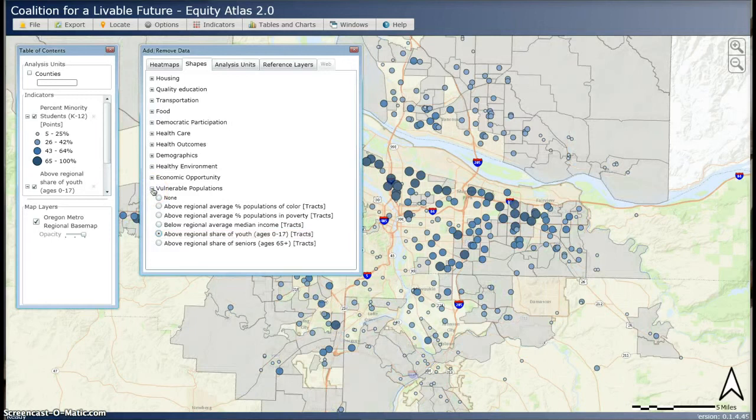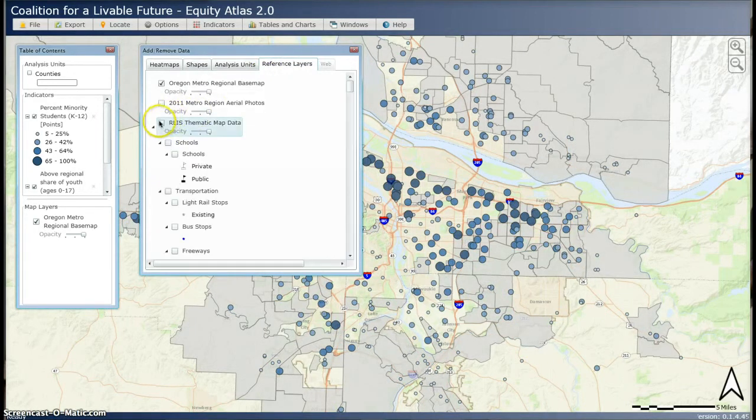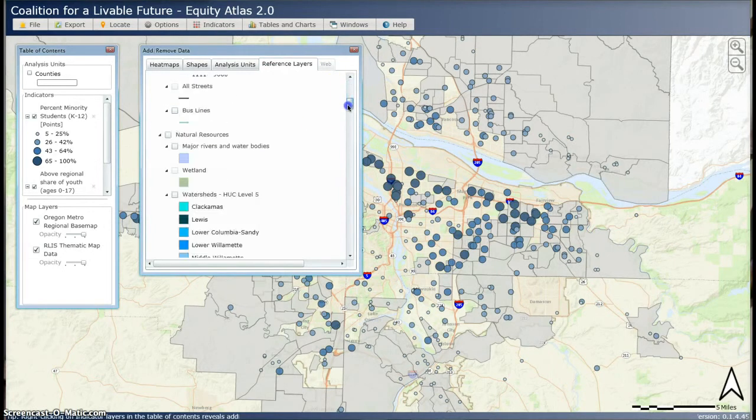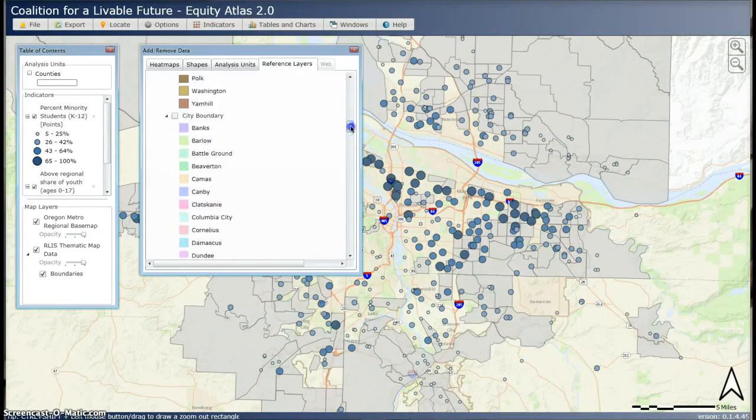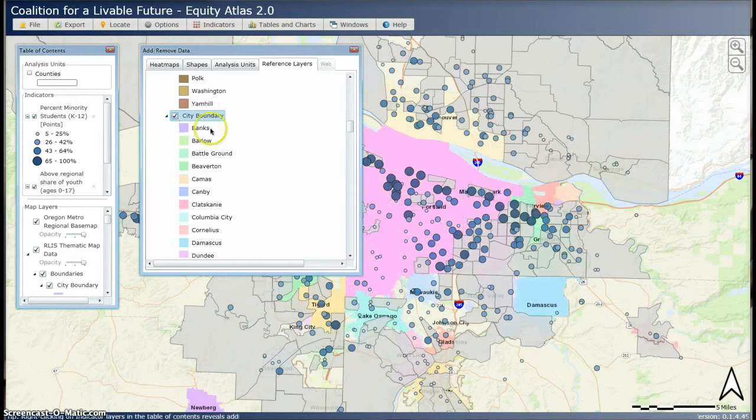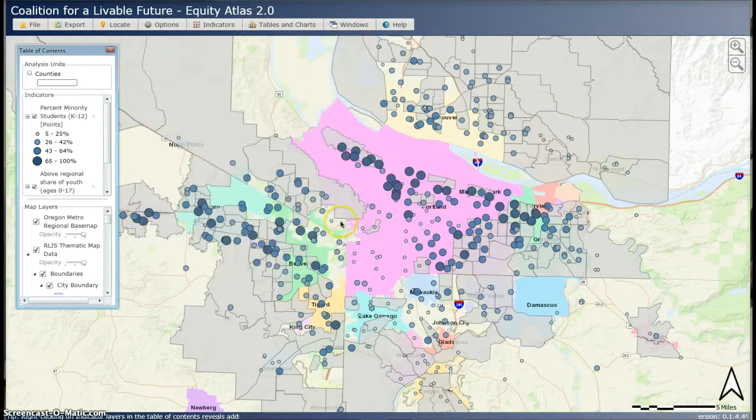And then just to add one more, I'm going to go into my reference layers here, and I'm going to turn on the thematic map, and I want to add some boundary data. So I'm going to find the boundaries and make sure to turn on the mother data point first, and then I'm going to turn on the city boundaries rather than county. I'm going to find city boundary, which is this one. So now we should have in the background a colorful city boundary layer that you can kind of see.